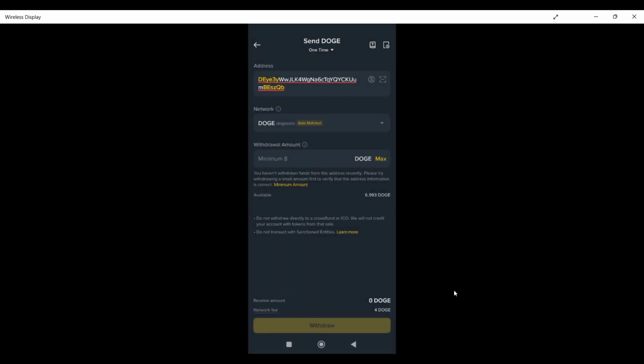The network should auto-confirm as Doge network, but this is a critical step. Always verify that you are using the correct network. Sending Dogecoin on the wrong network will result in lost funds that cannot be recovered. Double-check that both Coinbase and Binance are set to Doge network.